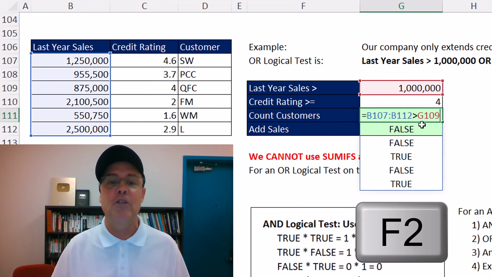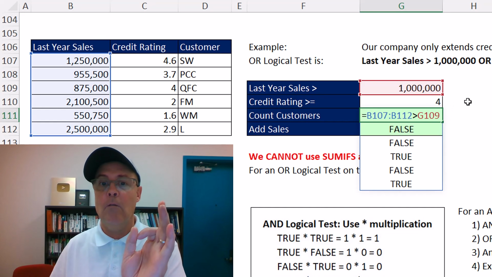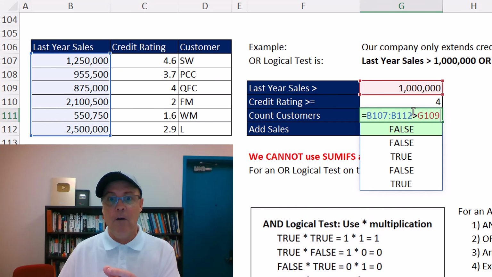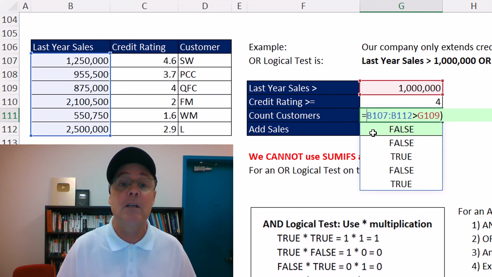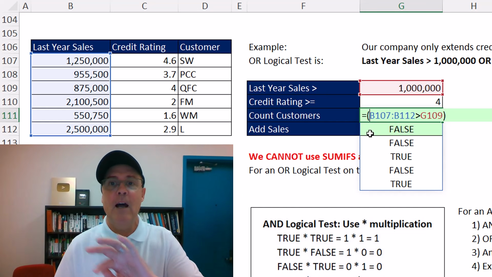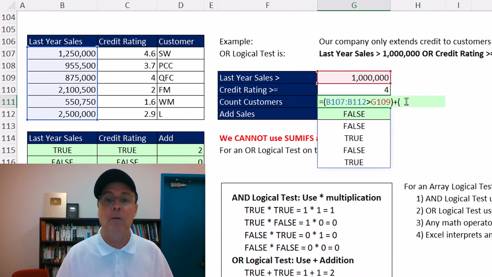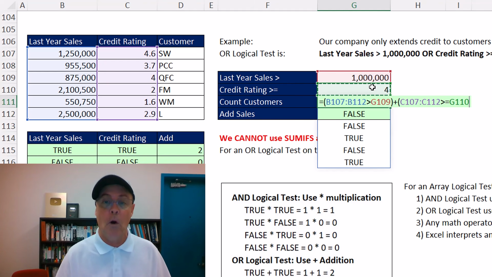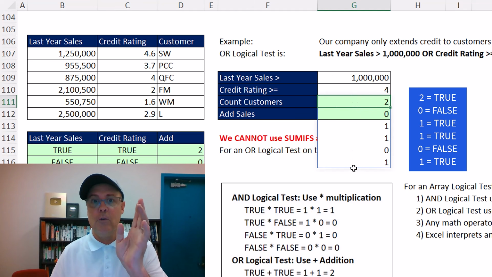Now we have to F2, and we need to add, and then build the second column array logical test. But guess what? We have to force the comparative operator to calculate before the plus. So we put this in parentheses. So now that'll calculate all the trues and falses. Then we say plus, open parentheses, the second column, are you greater than or equal to 4? Close parentheses. And when I hit Enter, the result is exactly what we want, a column of trues and falses.